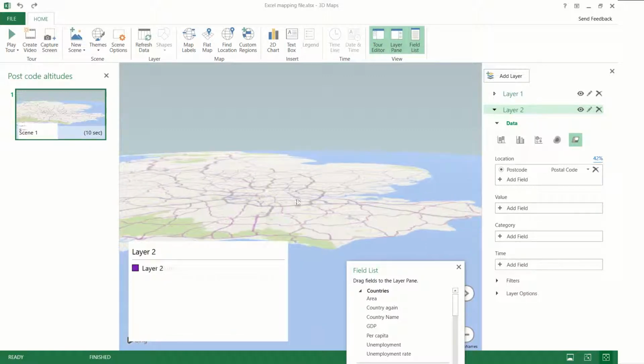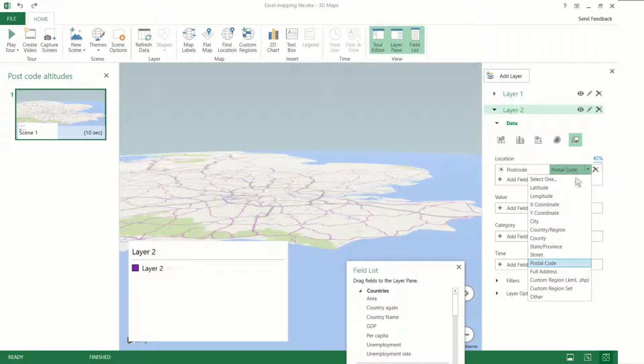Yeah, so it should work with UK postcodes, but it's not working right now. There's a little bit of an issue that I'm not going to problem solve on this video. So you also have, you can put it as X or Y coordinates. That's useful if you have an image. Latitude, longitude pairs, cities, regions, counties, streets, shape files, or other things as well.